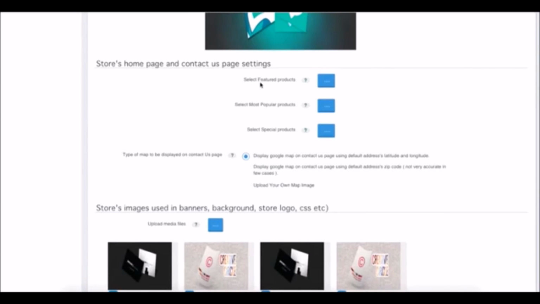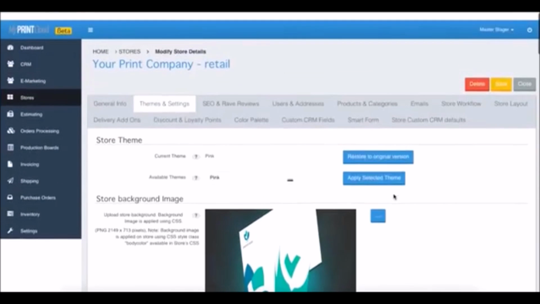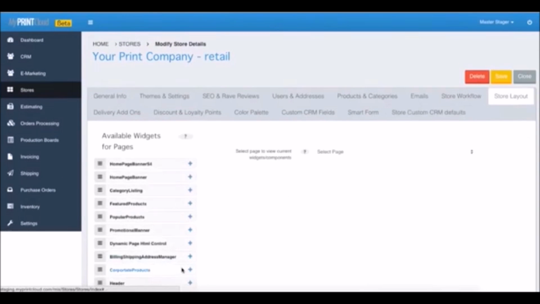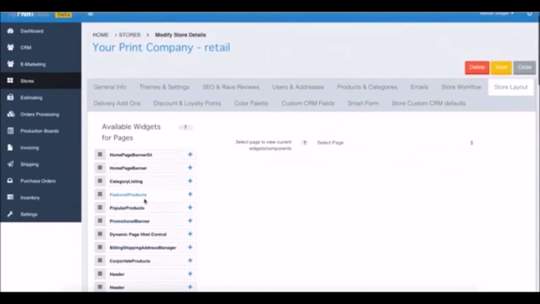And in the back end, you've also got things like, I spoke about these widgets. So you've got featured products widgets, most popular products, special products, or products on special. And what you'd do is you'd add the selected products that you want to, say, do as a featured product. And you could go into the store layout tab over here and add the widget for featured products to the home page. So you see this featured products widget.